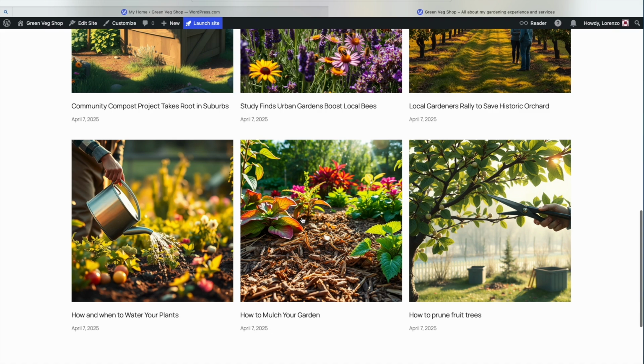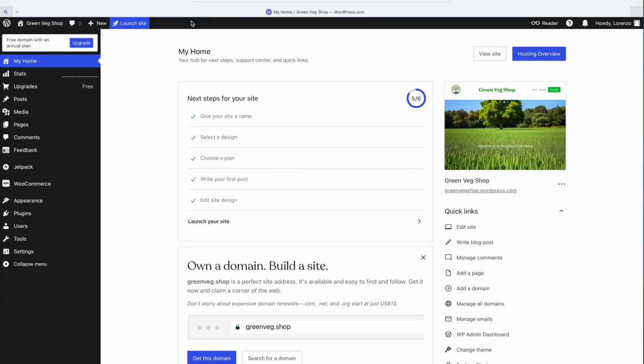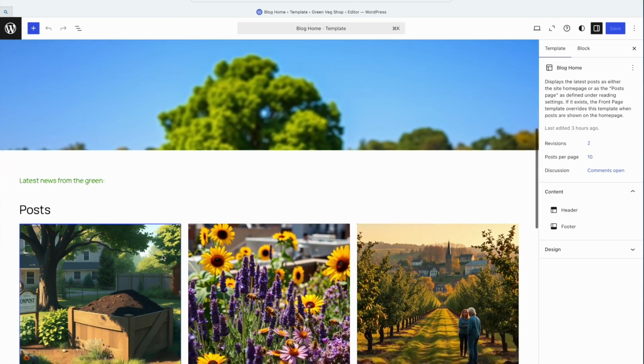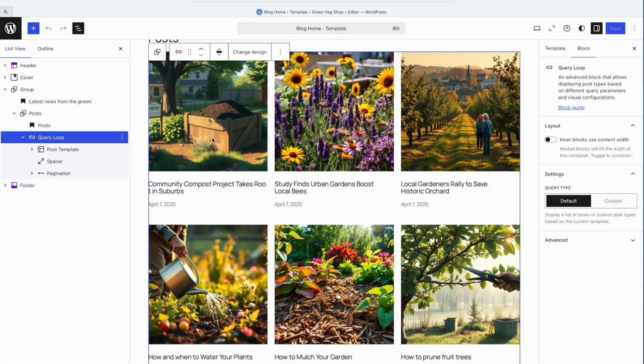In fact, I have populated the blog with more posts. I'm going to divide and display the posts according to their category. For doing so, I'm going to edit the blog home template. Notice that there is a specific block that governs how posts show up and is called the query loop. On the right, in the settings of the query loop, you can specify which posts should appear.